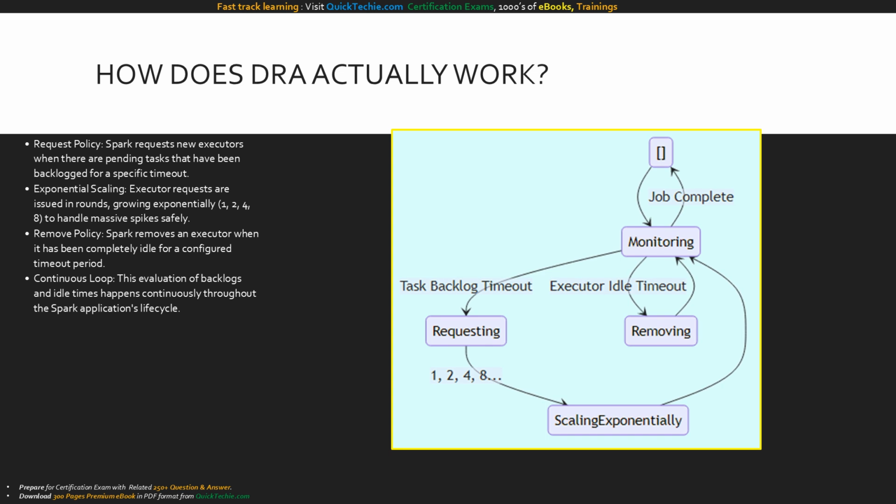This state diagram perfectly visualizes the continuous heartbeat of dynamic resource allocation. From the initial state, Spark enters a monitoring phase. If it detects a task backlog timeout, it shifts to requesting and scales exponentially, adding executors in multiples of 2, before returning to monitoring. If it detects that an executor has hit the idle timeout, it shifts to the removing state, gracefully killing the executor, and returns to monitoring. This lifecycle continues seamlessly until the Spark job finishes.